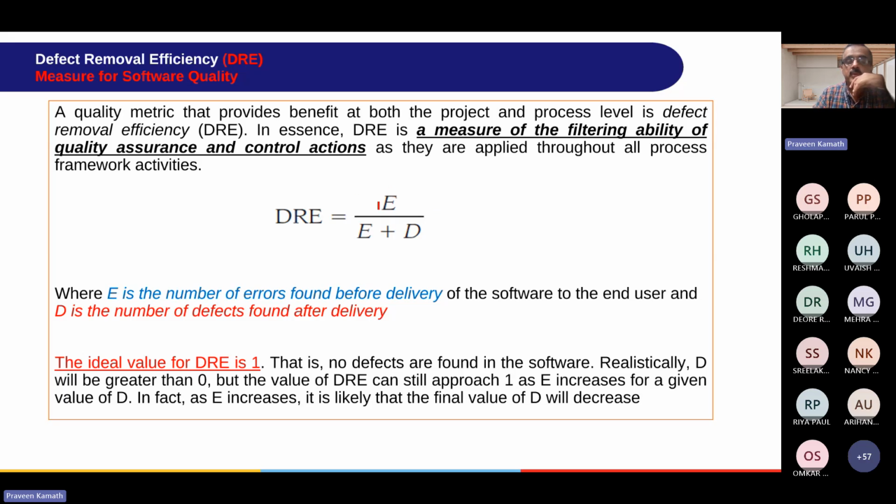So that is the number of errors found before delivery divided by the total number of errors found before delivery and after delivery. The ideal value of DRE is 1, that is, no defects are found in the software. Realistically, D will be greater than 0, but the value of DRE can still approach 1 as E increases for a given value of D. In fact, as E increases, it is likely that the final value of D will decrease.